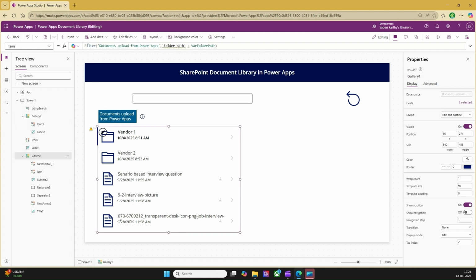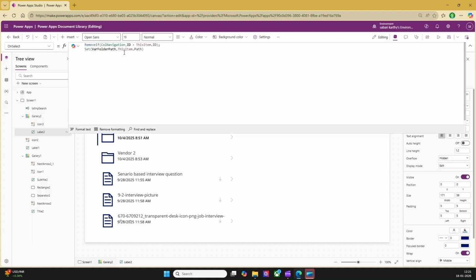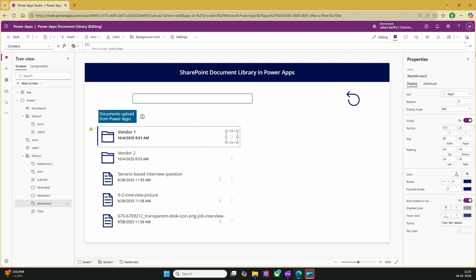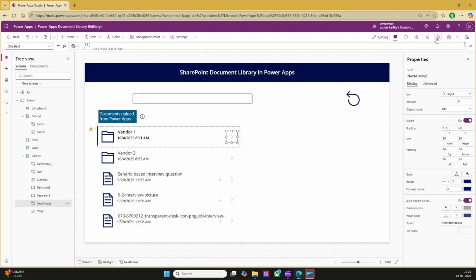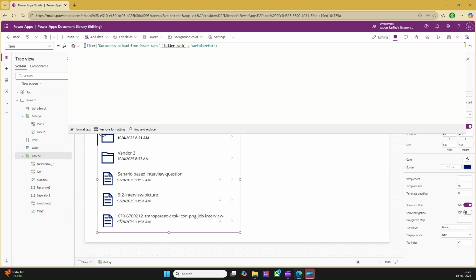Now, let me take you to the gallery experience. If you see the gallery, you have a filter statement, and document upload from Power Apps is nothing but my library name. And we have a folder path pre-filtered to where folder path. Where folder path gets assigned in two different ways: either on this button click, if you go to this text and see on select, you will see the where folder path gets assigned to this item, or if you click the navigation items whenever there's a folder, then again this where folder path will get assigned. So what we would like to do here is make sure to have that search functionality added in this gallery.